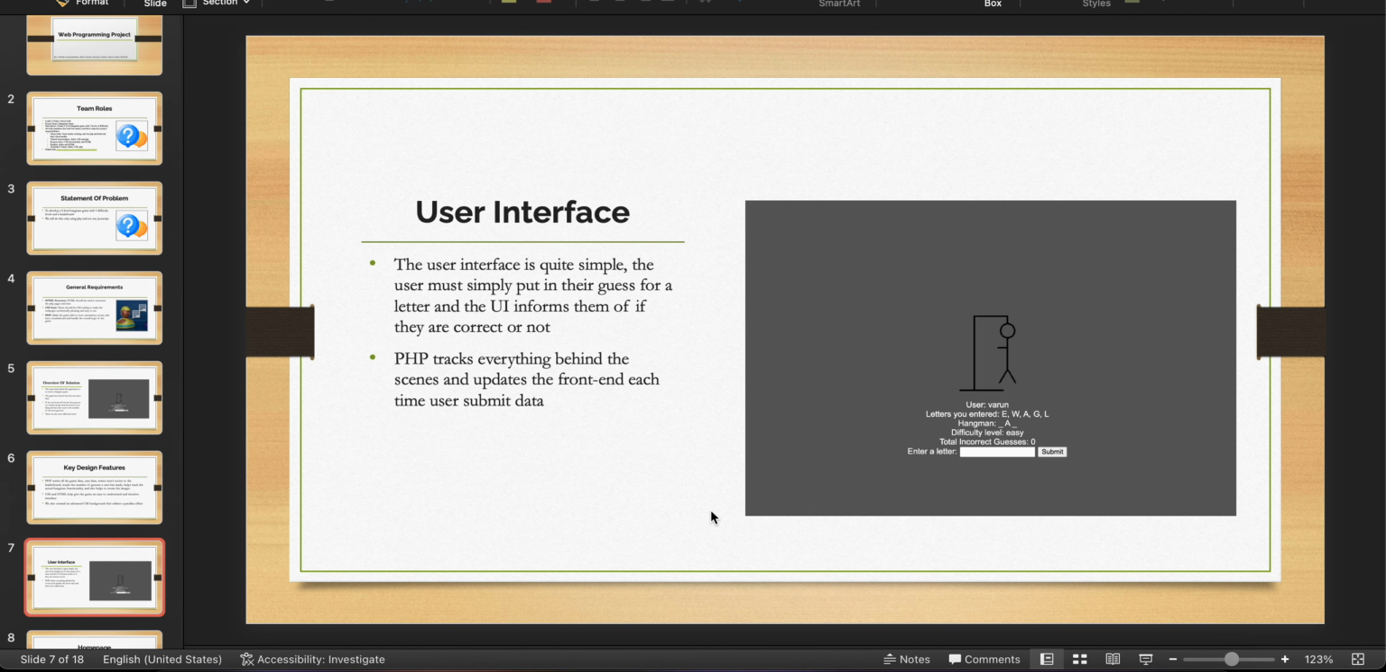The user interface is quite simple. The user must simply put in their guess for a letter, and the UI informs them if they're correct or not. The PHP tracks everything behind the scenes and updates the front end each time the user submits data.